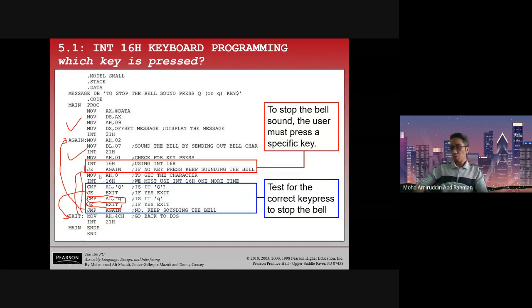Okay, move AH0, to get the character. Interrupt 21. Interrupt 16. Okay, kena gunakan interrupt 16 one more time, sebab kita nak tahu karakter apa yang di type. Compare CMP AL, Q, sama ada capital Q ataupun tak.